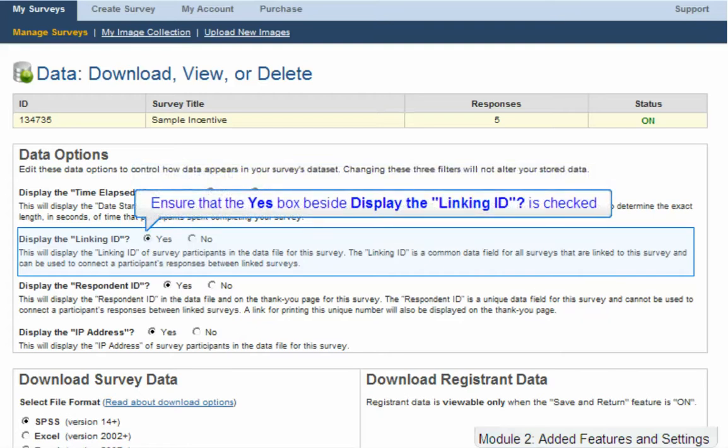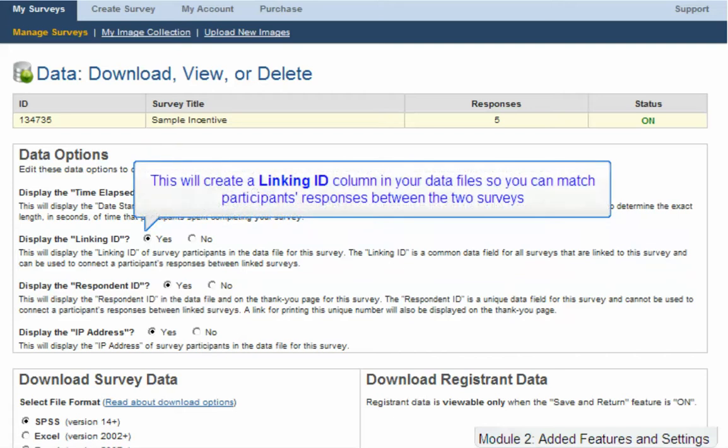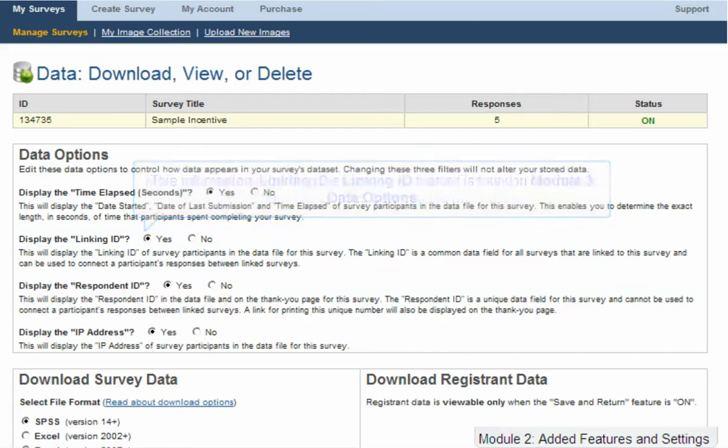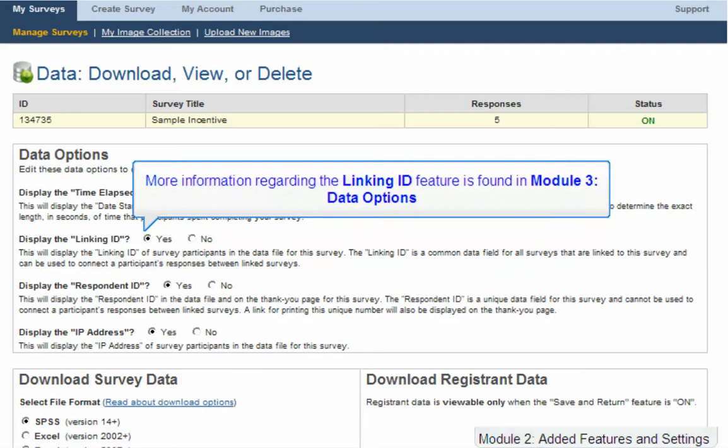Ensure that the Yes box between Display the Linking ID is checked. This will create a Linking ID column in your data file so you can match participants' responses between the two surveys. More information regarding the Linking ID feature is found in Module 3 under Data Options.